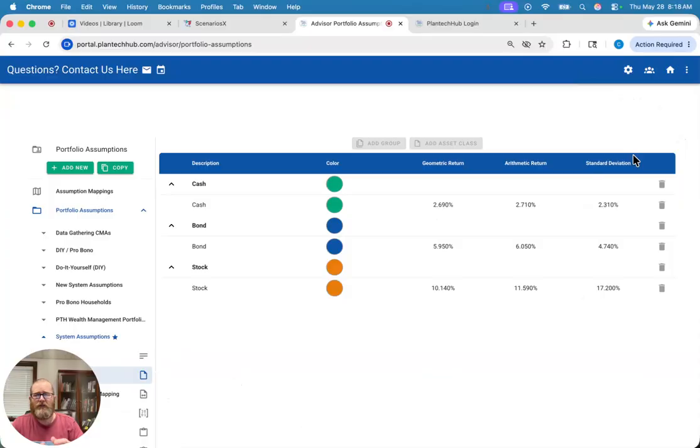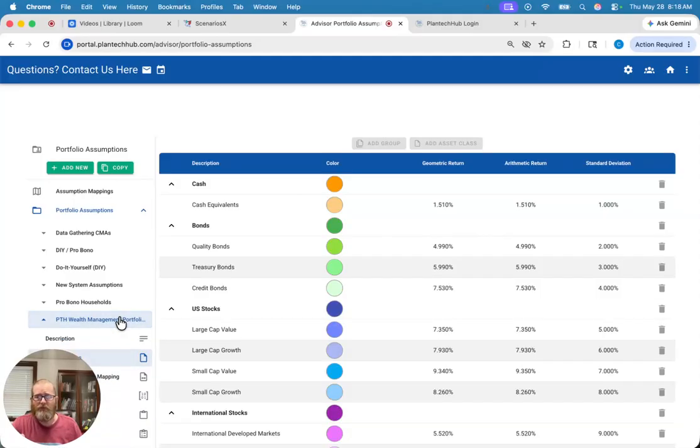So portfolio assumptions is the only place where we have the ability to customize your capital market assumptions. Now, when you first start your free trial inside of ScenariosX, you'll automatically be given a system of assumptions, very simple cash, bond, stocks, very simple portfolios. But as you can see, I've got multiple different sets of portfolios, multiple different sets of capital market assumptions. You have the ability to create these. You can copy them and change them, but more importantly, you have the ability to put in whatever capital market assumptions you want to have.